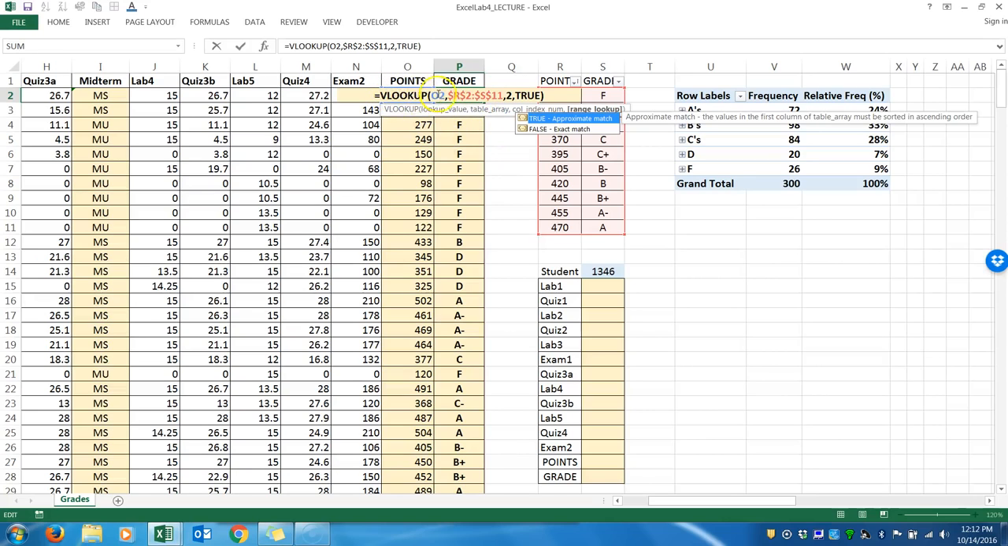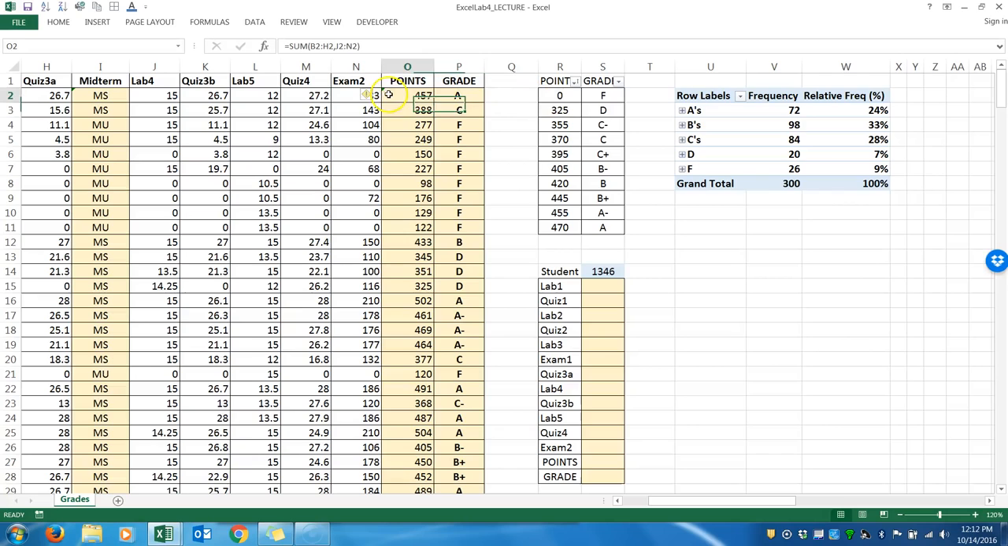You have VLOOKUP of O2, comma, R2 to S11 with no spaces here, comma, no space, with a 2 because we want the data in the second column, comma, no space, with true, no extra parentheses. You're all done. You hit enter. And again, you can see that I'm getting that little caution. If you have the caution there, that's fine, but you can always choose to ignore the caution error.